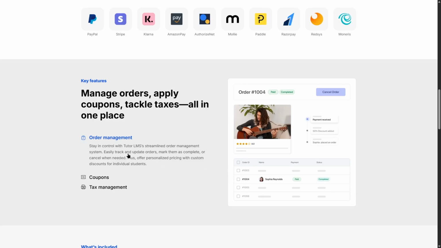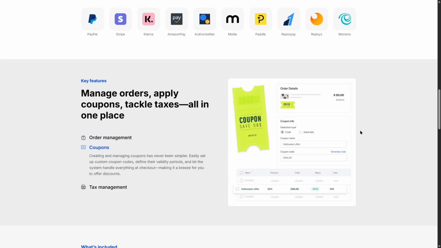With the order management, we can now manage our orders, track our orders quickly. We can also mark them complete or cancel when needed. So this makes your order management a lot easier. In the coupon section, you can easily create coupons. You can add the coupon name, coupon code, define their validity, and the system will take care of the rest.